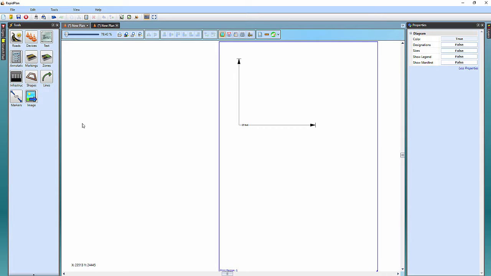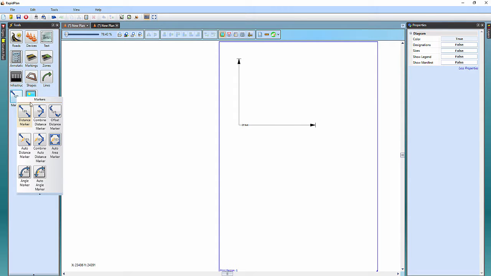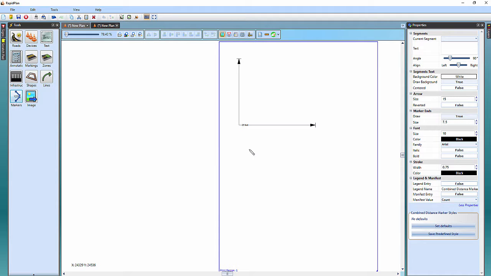Now let's look at some of the other distance marker tools in here. This is the combined distance marker tool, and it allows you to put down segments to your distance marker. If I were to select this, I could click. If I clicked again, you notice that it's putting it into separate arrows.